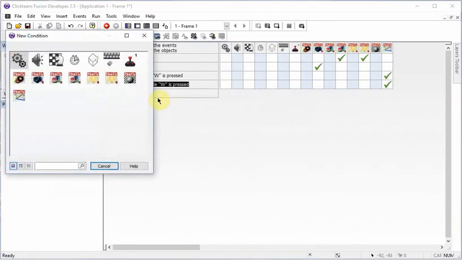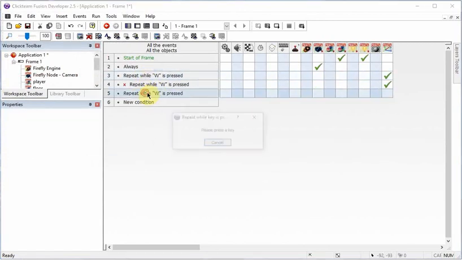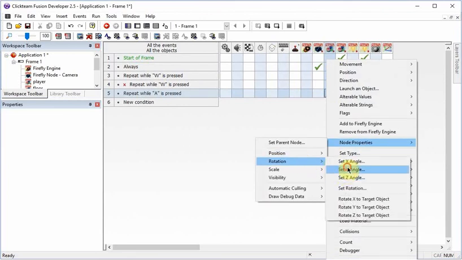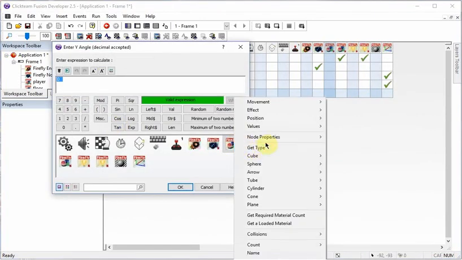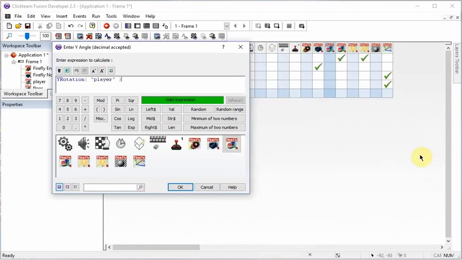And now on to rotation. So I'm actually just going to drag and drop this W and change the key to A. And we want to change the rotation of the player. So node, rotation, set Y angle. We're going to retrieve the current Y angle and subtract by 1.